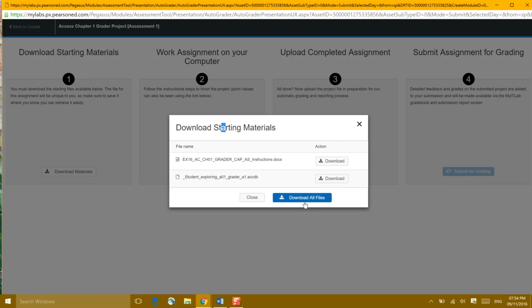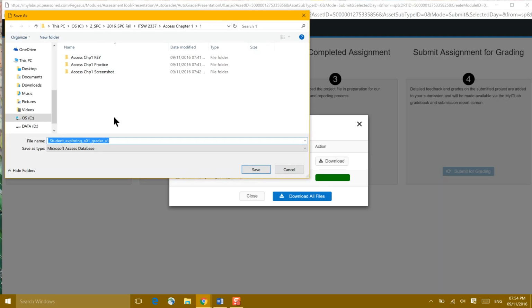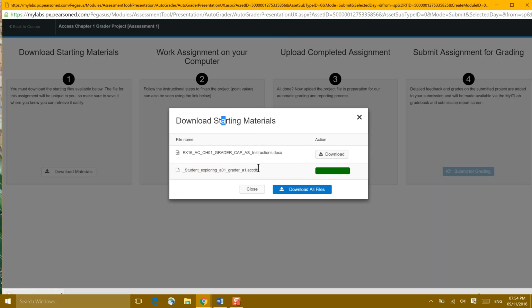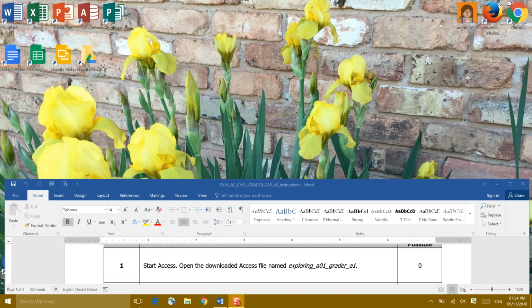So you can download both files as zip files, or you can download them one at a time. The instructions, and then I'll show you what downloading the Access database looks like. I save it into my folder for my class, and look how it calls it Student Exploring. I'm going to go ahead and save now, and I already have the instructions opened up for us, so we're good to go there.